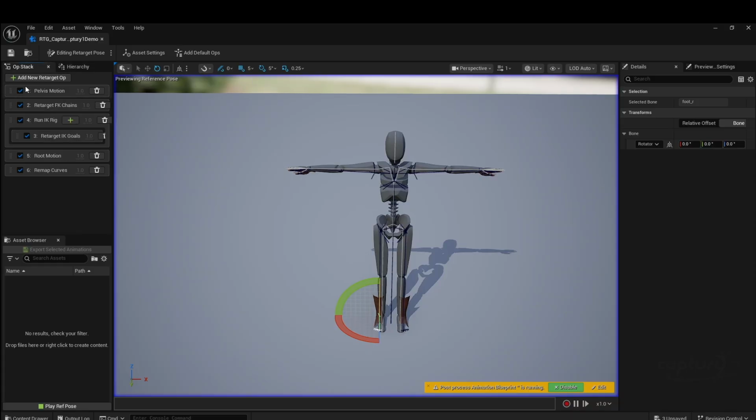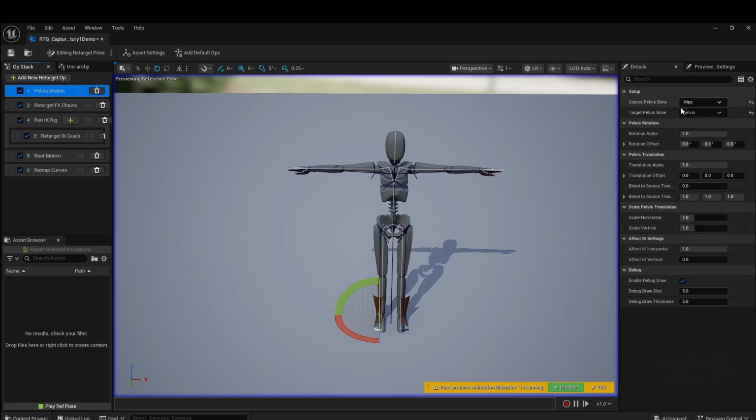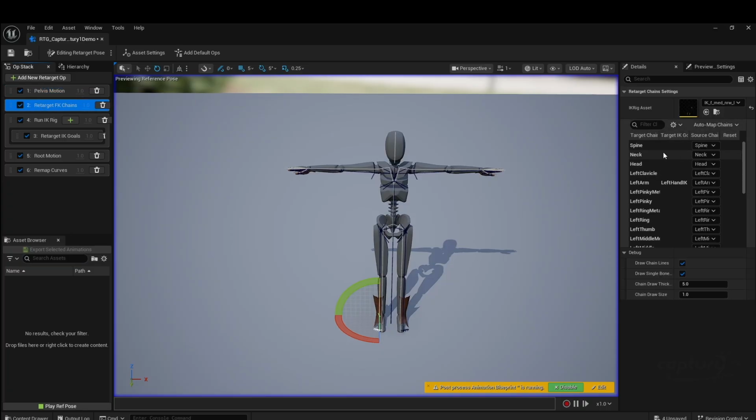Next thing I like to do is go to the op stack to confirm everything is here. If anything, you can always delete them. You can always create default ones, as long as these are pointing to the correct bones, like hip and pelvis, from one performer to the other. Retarget chains, as long as those look correct, like they're retargeting from the spine chains, and so on and so on.